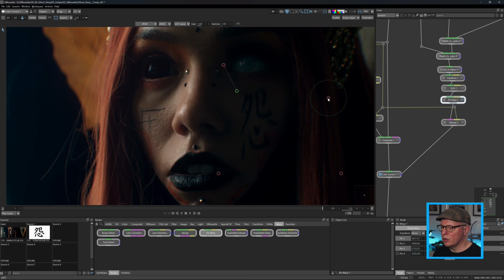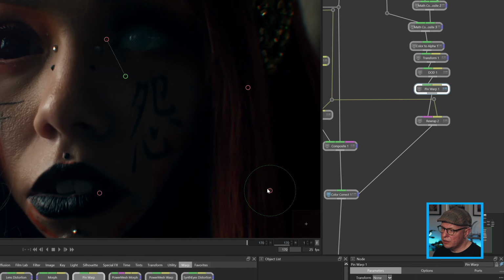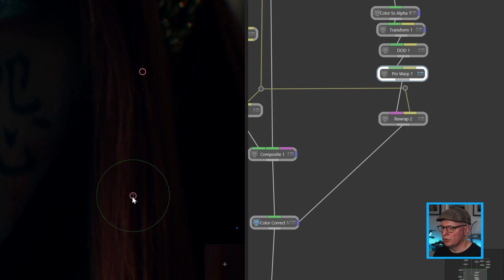Notice that I can also reposition the tags, and that will change the overall weighing of their influence onto the pin warp. The only thing to keep in mind is to set your viewer control to the color correct here, while the node parameters are set to the pin warp node.